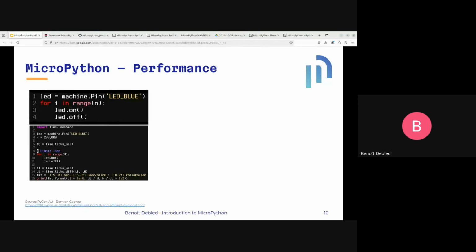This is the full code. We are running that 200,000 times, but that doesn't matter, and lines 13 to 16 are just to measure the frequency. And the answer is 57.93 kiloblinks. Sorry, it's not kilohertz, but of course kiloblinks. So almost 58,000 blinks per second.